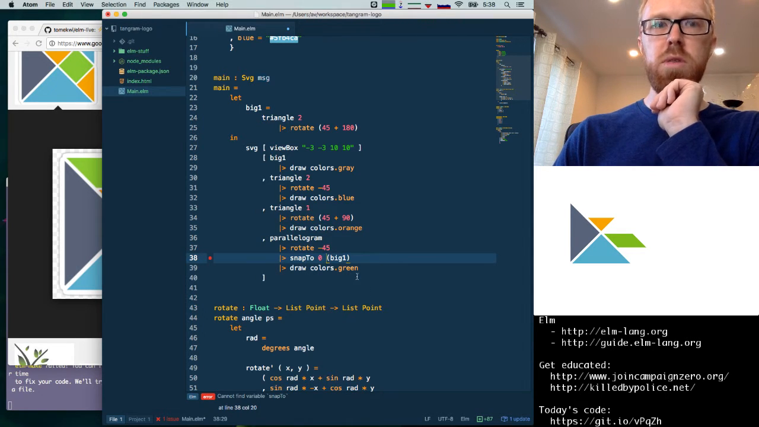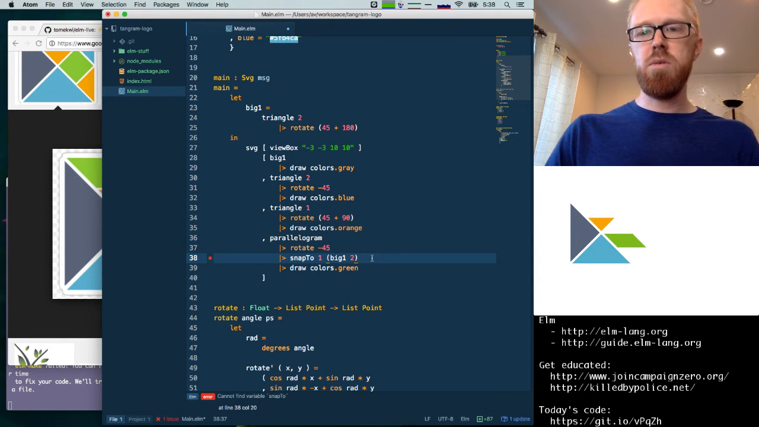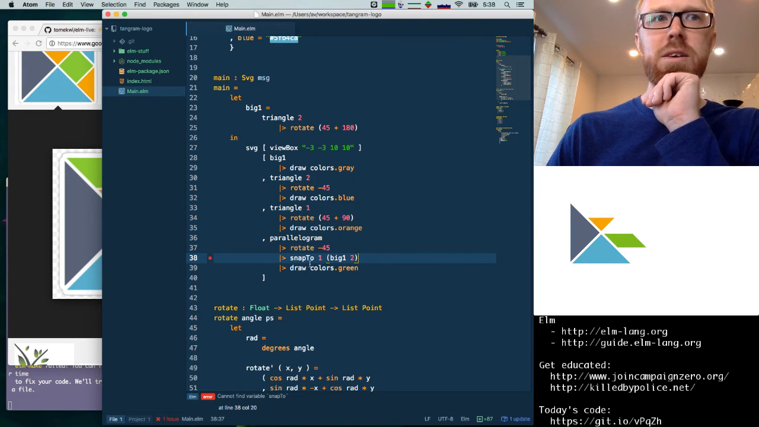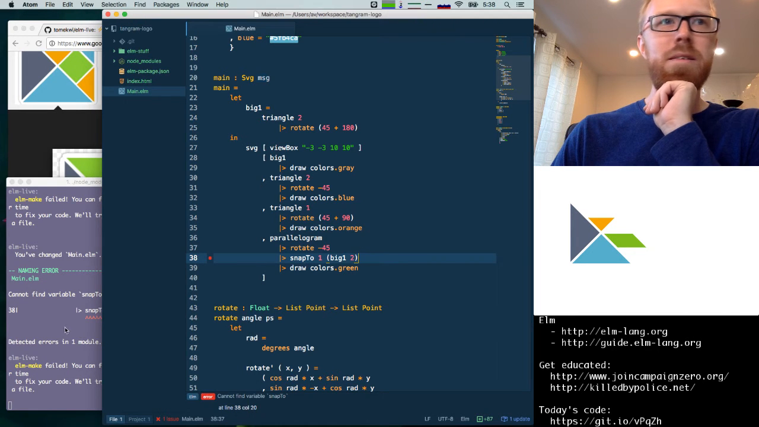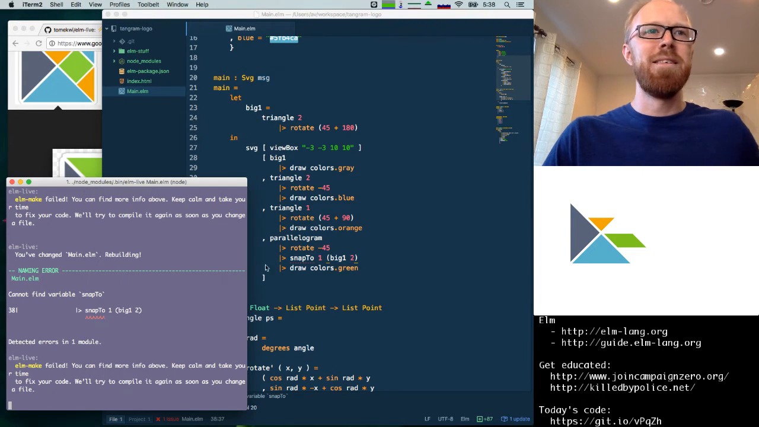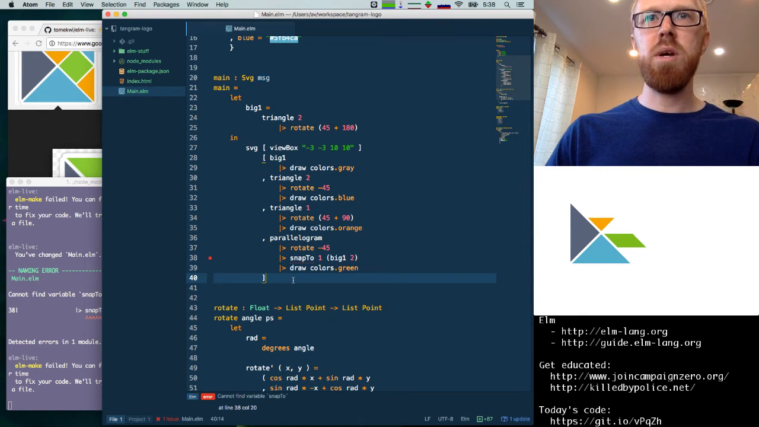I'm not sure which point that is. I think it's the second point, which would be point number 1. Actually, that's confusing. Let's just call the points 1, 2, and 3. Forget 0 indexing. Let's go hardcore. We can handle off by 1 errors, no problem. Okay, so here's basically what I'd like to write, and this will mean snap the first point of the parallelogram to the second point of the big triangle. And I think that'll be a pretty nice way to express coordinated shapes.